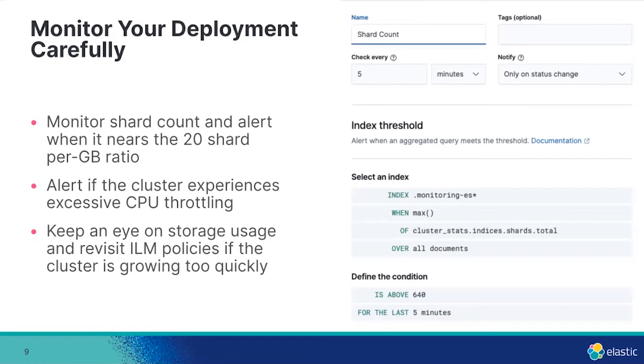cluster stats, the indices.shards.total metric that you see on the right here that you're really watching for isn't mapped by default. So you do need to go into your index template settings and make sure that you're explicitly telling Elastic to map that when it comes in.